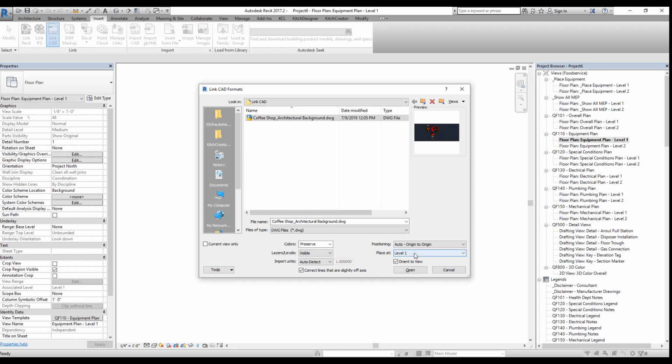The place at is usually set to whatever your floor plan view is set at, so you usually don't need to touch this. And positioning, you should always leave origin to origin. So select our DWG file and press Open.